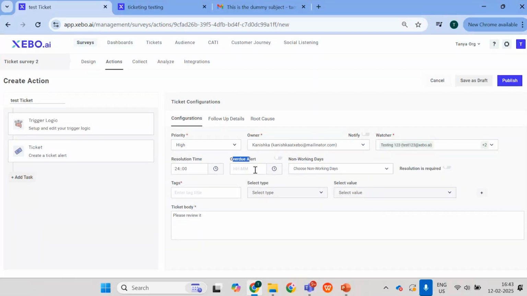Then you have overdue alert. That is basically after the resolution time. Let's say the ticket is still not resolved. Then after what time do you want the overdue alert to be sent? So let's say after 1 hour, we want the overdue alert to be sent. You can again just keep this notification button on. So the owners and the watchers both will get the notification that the ticket is still overdue and that they can work on it and resolve that.